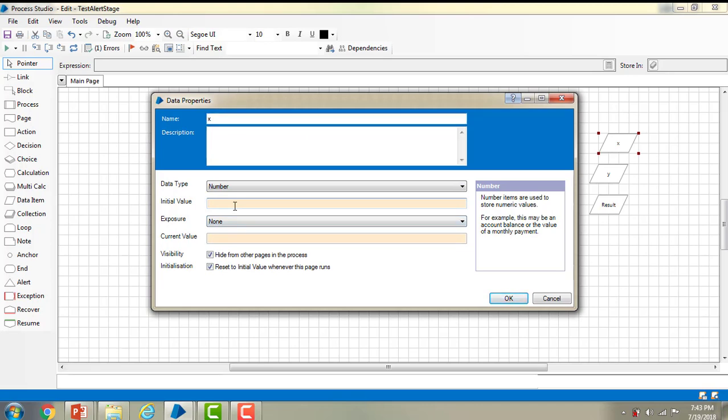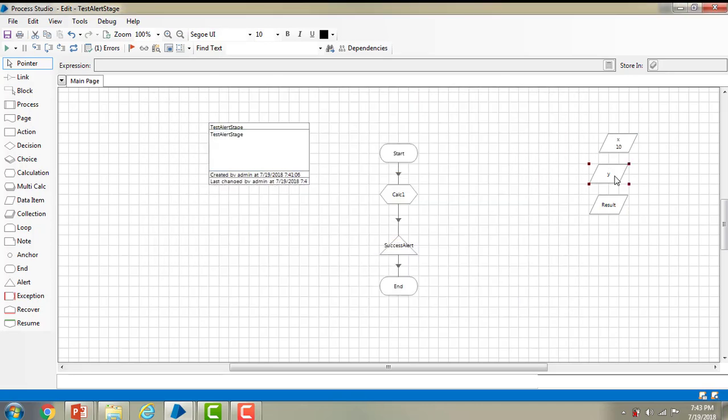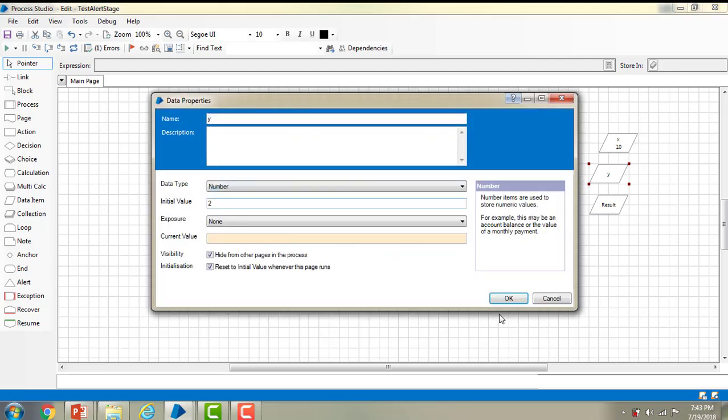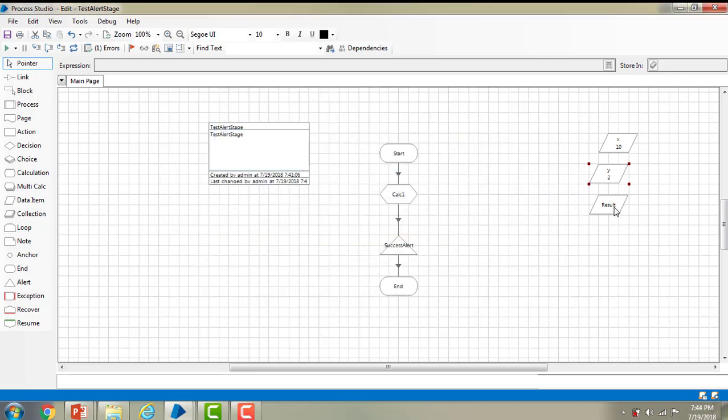If you see in the data items, I have not given any initial values. For the time being, I'm giving the initial value of X as 10 and Y as 2, and whatever the value is, it is going to be stored in result. With X as 10 and Y as 2, it is on the success path. But what will happen if Y is 0? Then I'm going to handle the exceptions over here.